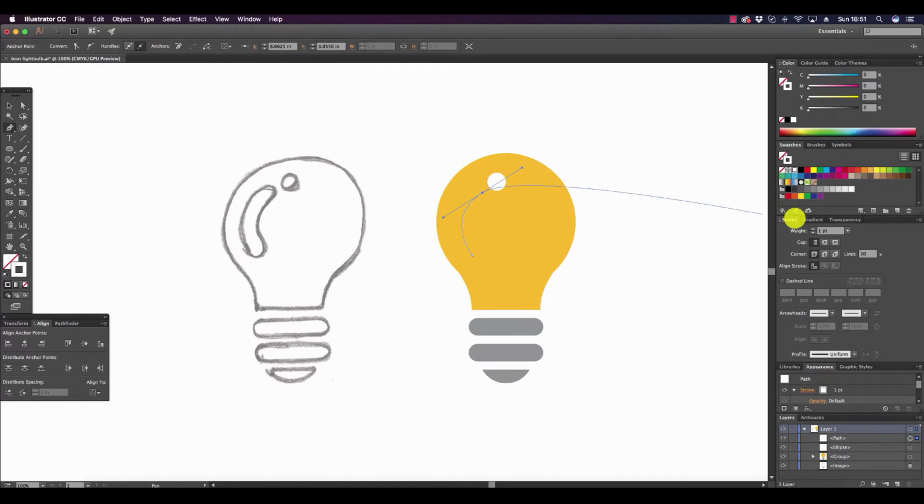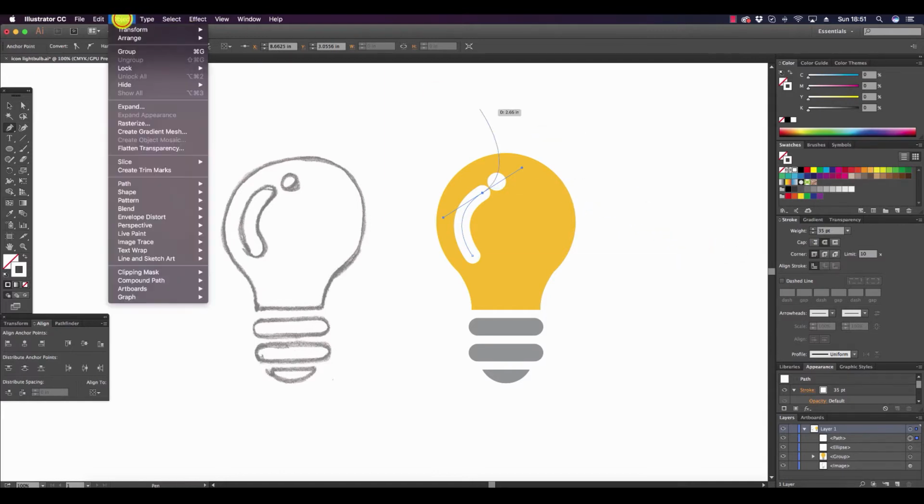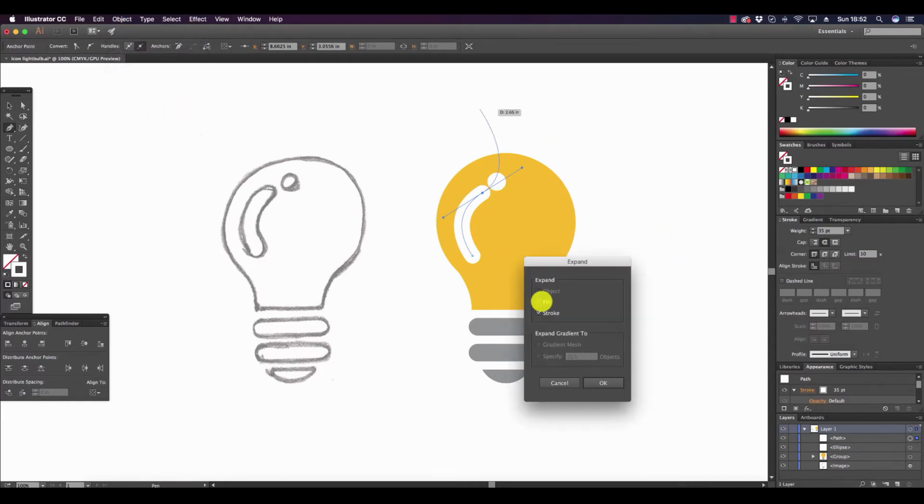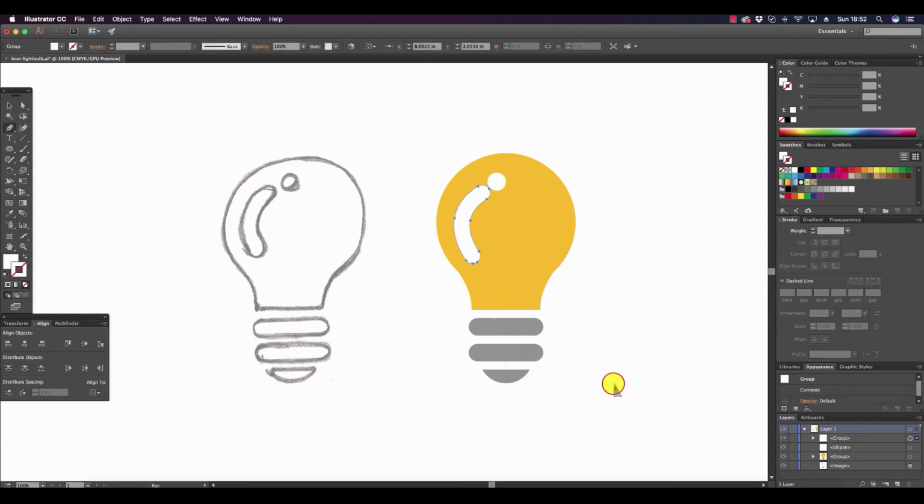With that done, I go to the stroke panel, and for weight, I'm going to select 16. For the cap, I'm going to select round cap. And taking up the weight, by clicking the up arrow, we begin to see an increase in the size of this shape. With that done, we go to Object, Expand, ensure only stroke is checked, click OK. Now that converts the path into a shape. Now we can manipulate these to make it a bit more perfect.